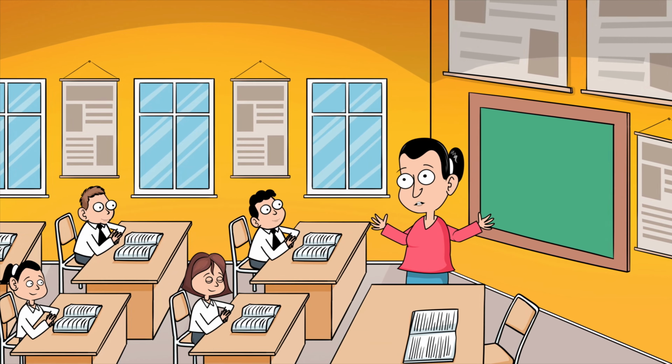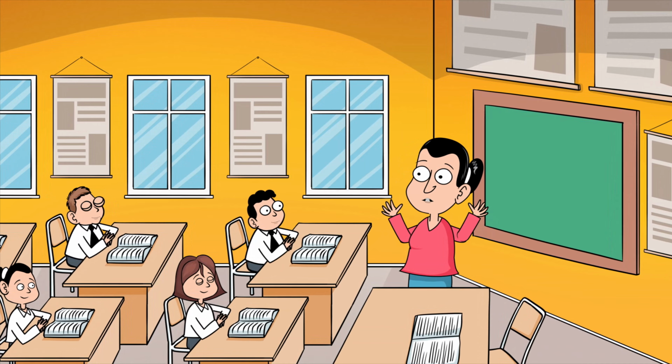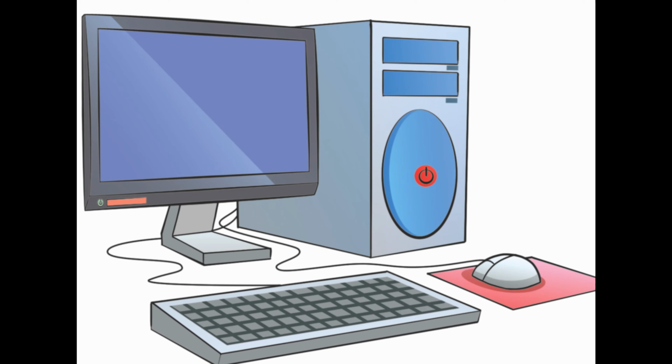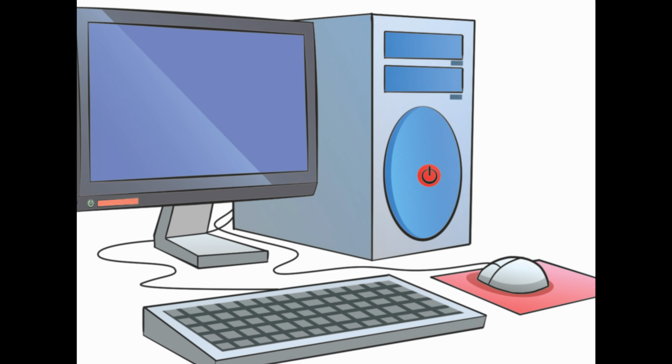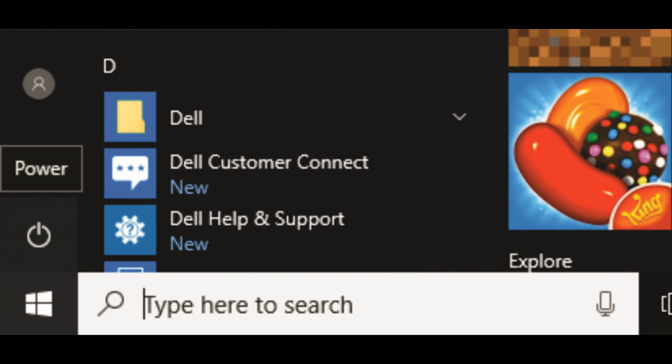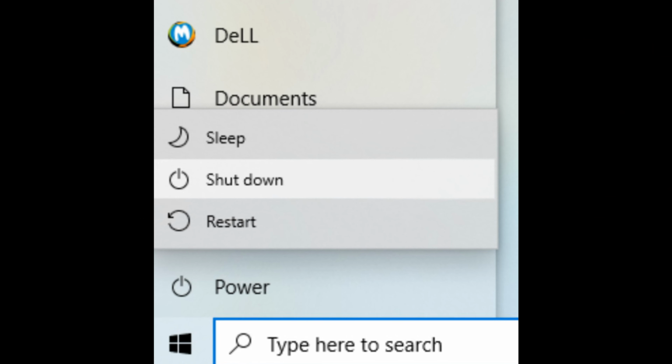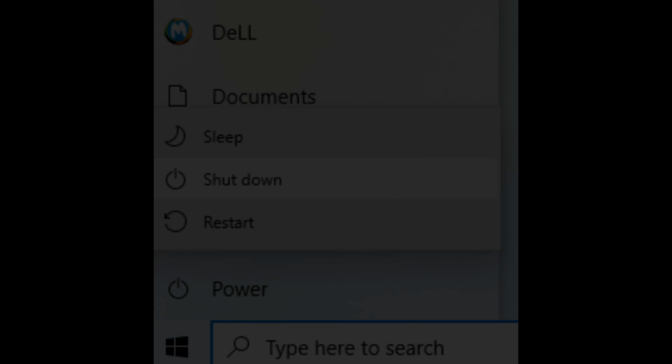Great job, everyone. Now let's talk about shutting down the computer properly. Step 1. Close all programs. Save your work and close all open programs. Step 2. Click on the Start button. Find the Power button at the bottom left corner of the screen. Step 3. Select Shutdown. Confirm the shutdown process.